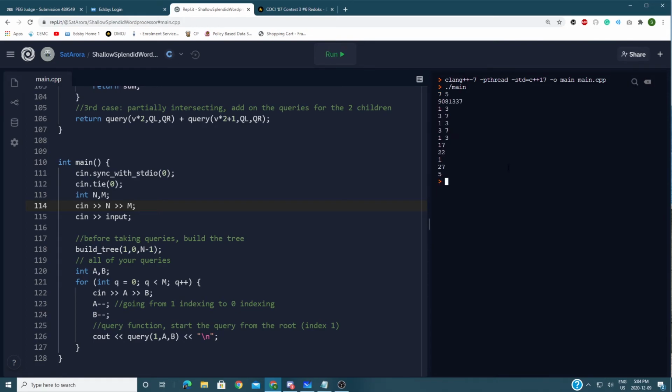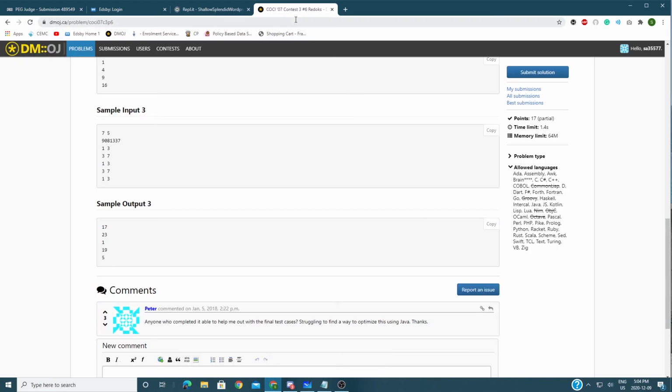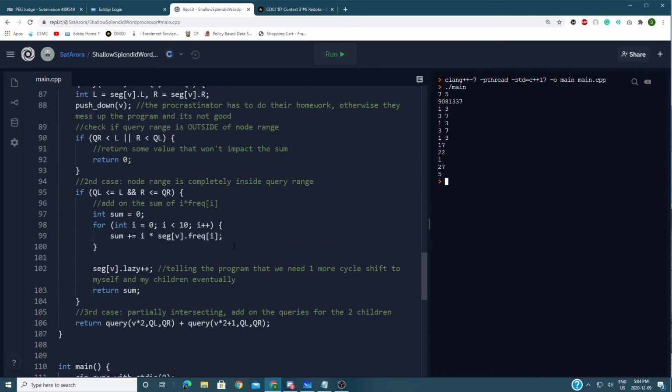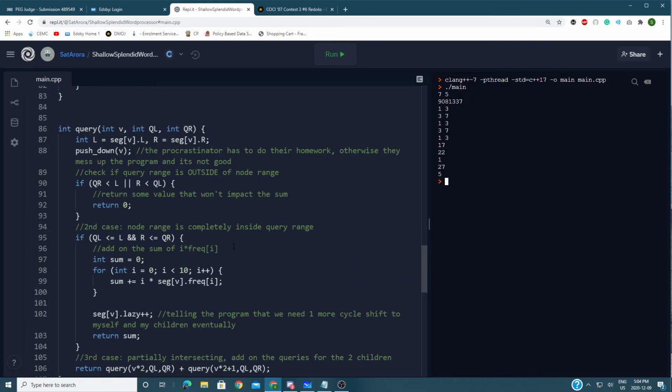Alright. 17, 22, 1, oh gosh, 127.5. Okay, so this is the part where I say, what did I do wrong? Okay, let's have a look. So I update my node.